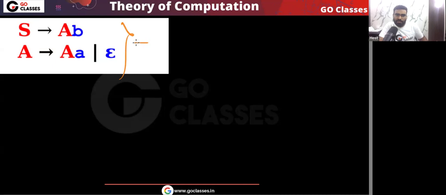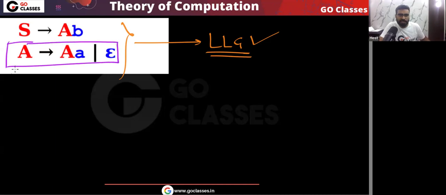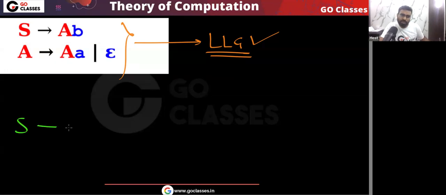This is the left linear grammar. You can easily see this is LLG, left linear grammar. Okay, so what is the language here? You can easily see this A, what will it generate? It will generate A star. Correct? Okay, you have S going to AB and A going to AA or epsilon.